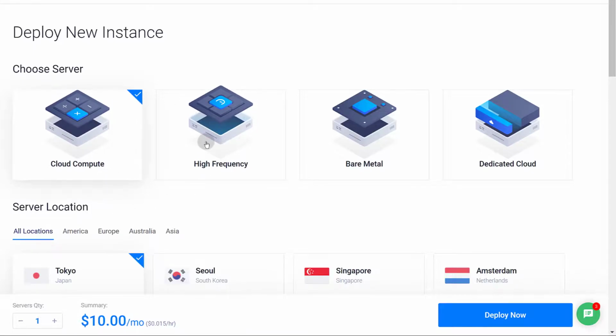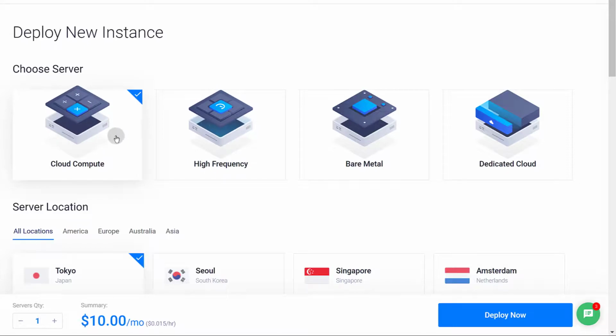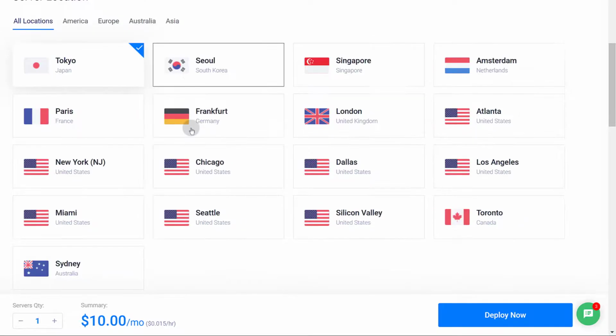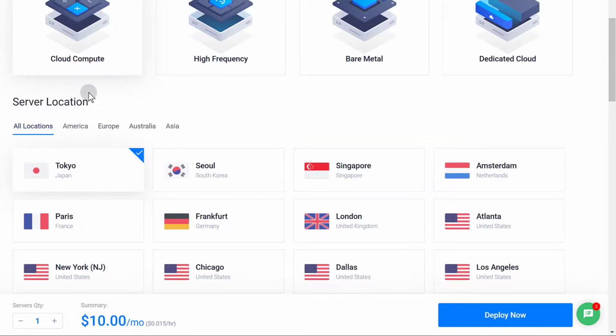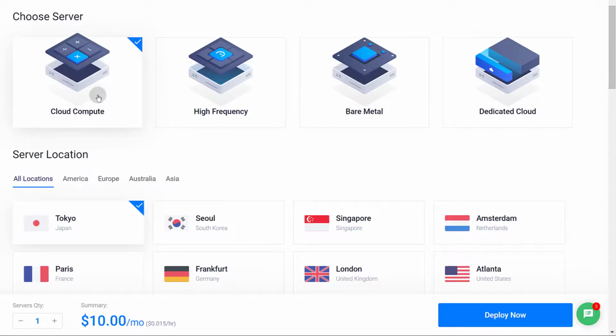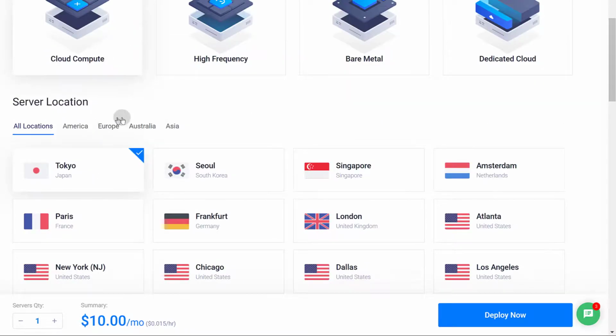This one is slightly faster and is 20% more expensive than this. So if this is $5, this is going to be $6. If this is 10, this is going to be 12. That's pretty much how it is, but they have the same offers. And then the next step, once you choose the server that you want to use, I'm going to choose cloud compute. You can choose cloud compute as well.